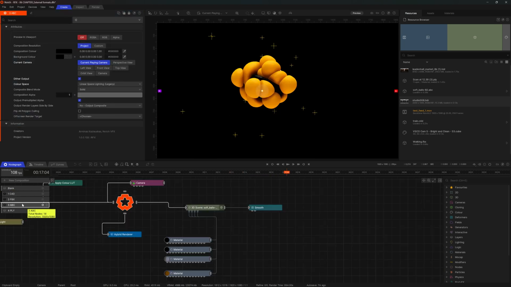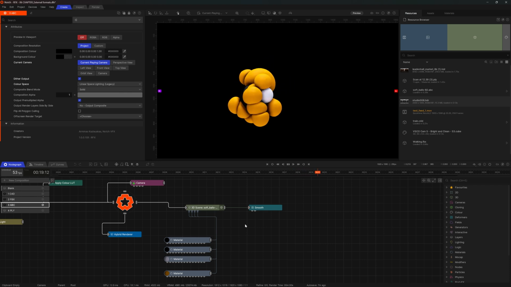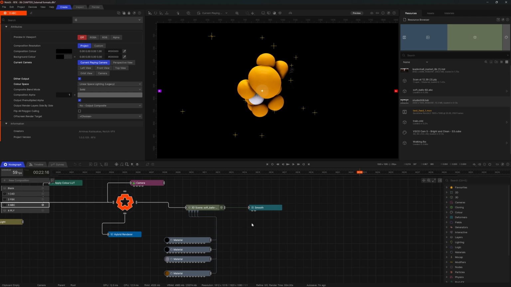Further up, we have ABC, so that's Alembic. If you want some very specific simulation that you build out in some other package and you want to use it in Notch, that's probably the best format for you right there. While Alembic is rather big in size, it actually allows you to do way more than FBX or C4D. You can bring in even the most complicated simulation if it's baked in and saved as ABC Alembic.